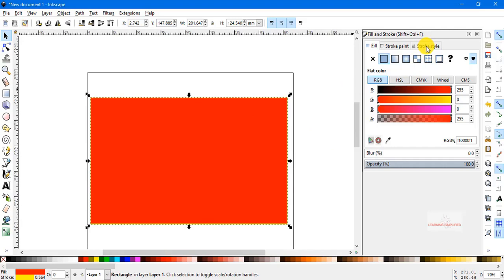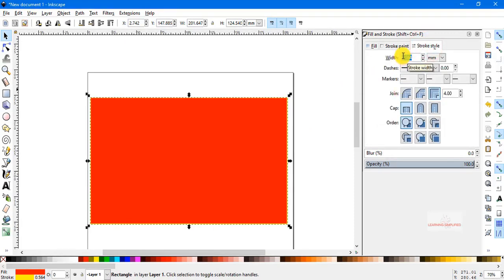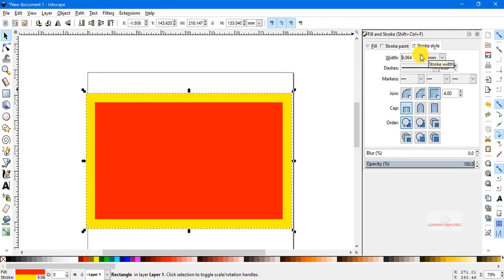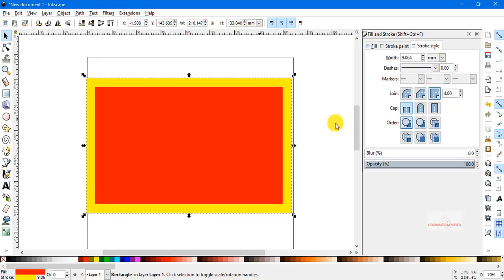So for that, head back to this Stroke style, and here we can see that in this Fill and Stroke properties box, this is the Stroke style option, and here it says width, which is in millimeters right now. So if we just change this value, we can see that the stroke width property is getting enhanced. The stroke width is now set to 9.064 millimeters. And this will be the obvious result, as we can see in our document.